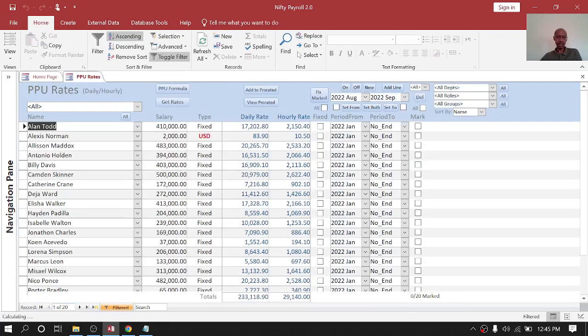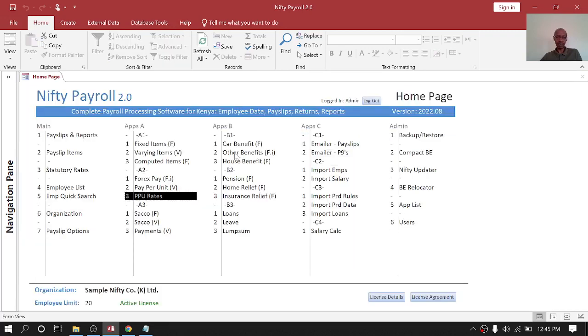This is where you get your rates from. So this calculates your daily rate and hourly rate, and I'll show you in detail how that works.